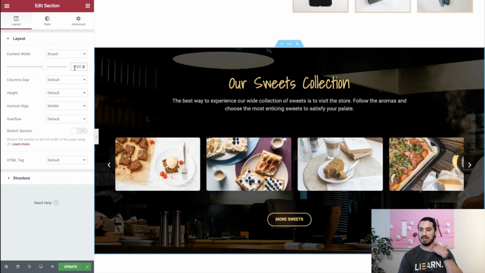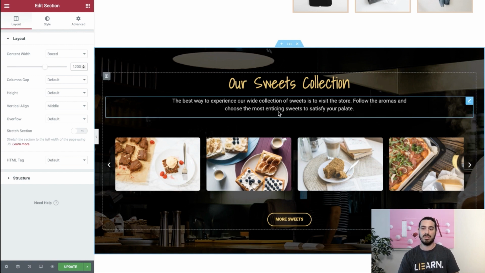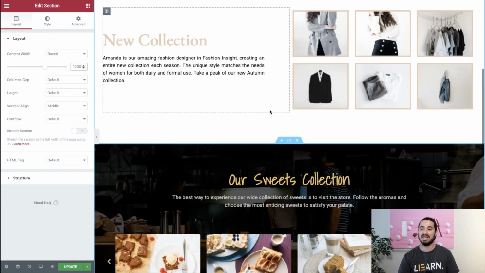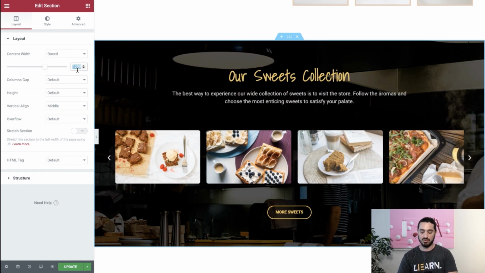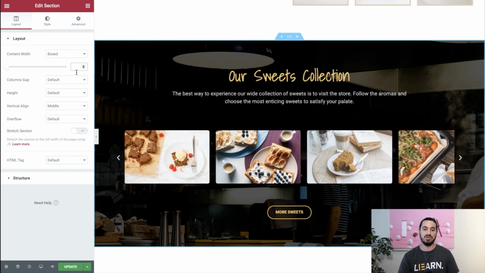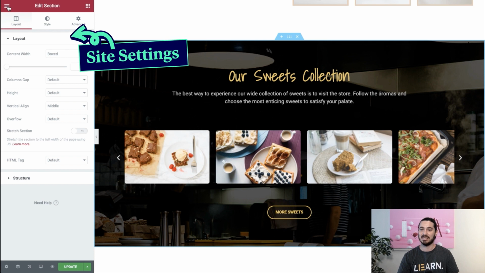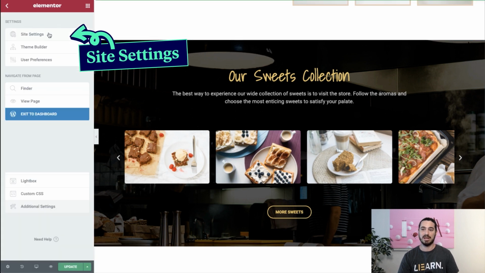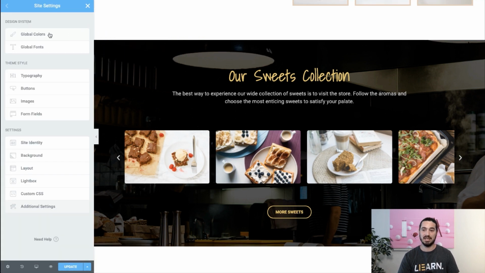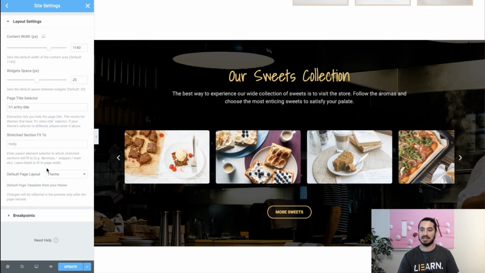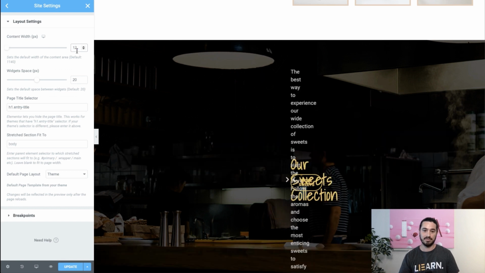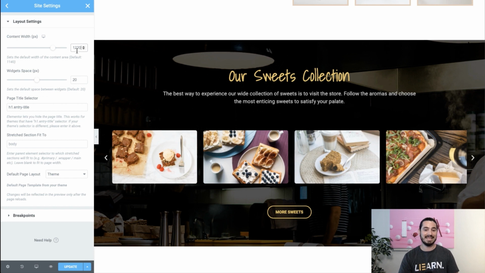But seeing that all of our content width is 1200, instead of setting this up manually all the time, I'll just remove this. I'll go to site settings and set it up once, and it will be applied automatically. So I'll go to layout, and over here in content width, I'll set that to 1200. So now it's automatically set, and it's going to save a lot of time in the long run as well. I'll just go ahead and update that.